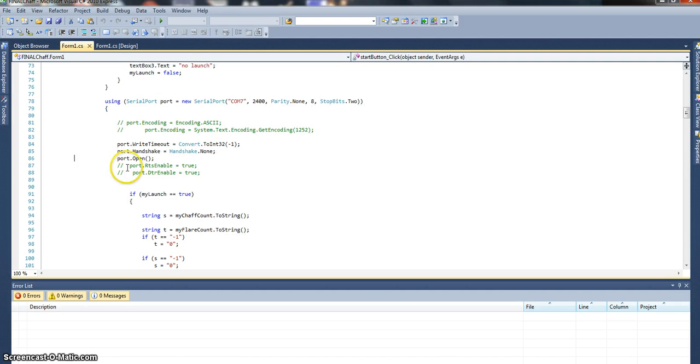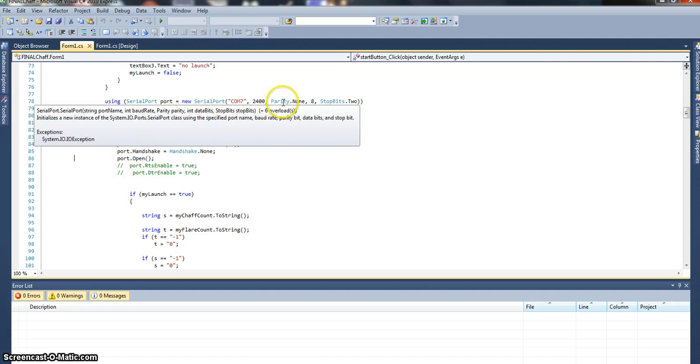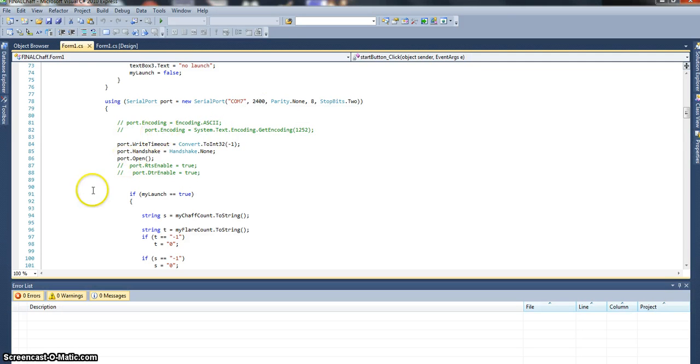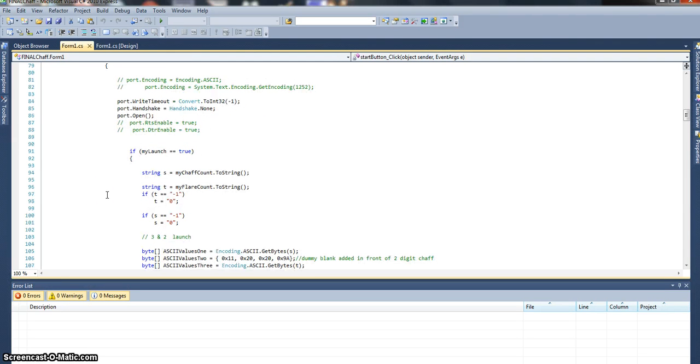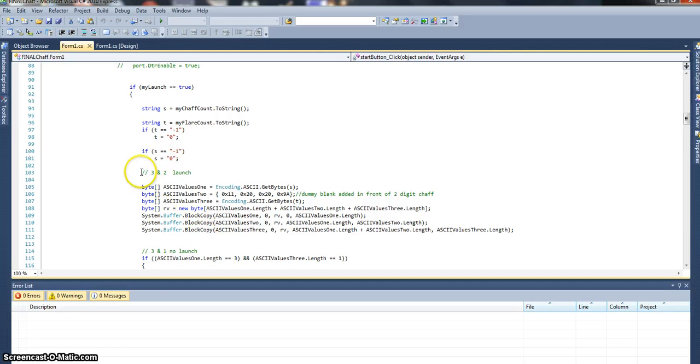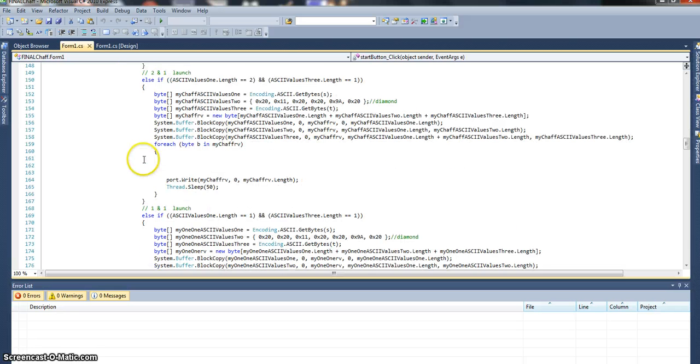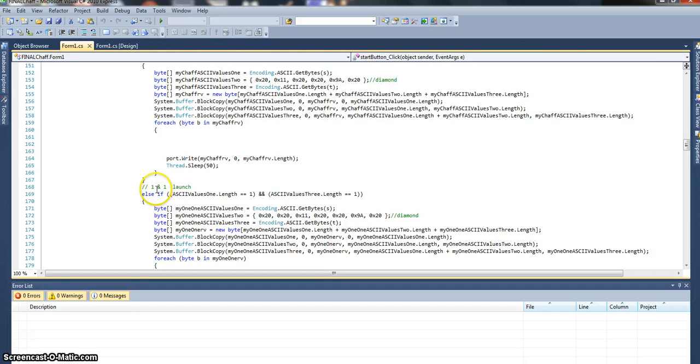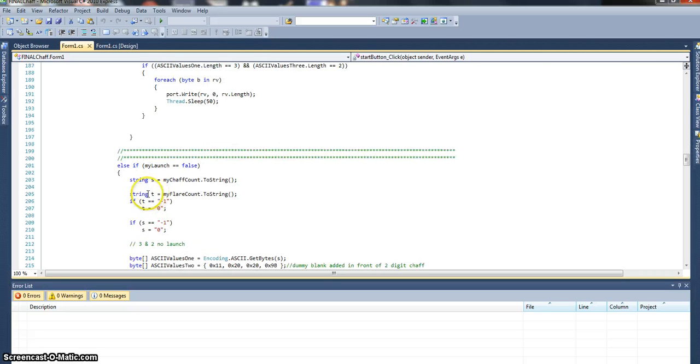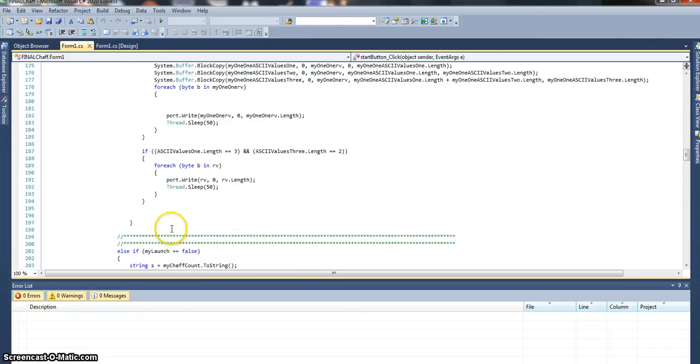Now once the port is open, we've got communications established with the MCU, and first thing I'm checking here on my outside loop is, do I have a missile launch indication? If I do, then I'll start running through this loop here. If I don't, there's a loop down here, right here, that is false, and I'll do this section here.